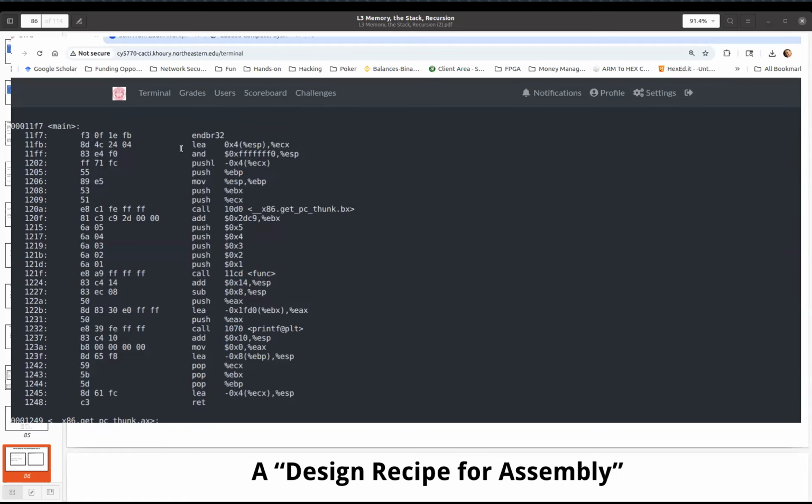This is the main function. Eventually, main function calls func, and func takes 5 arguments, right? 1, 2, 3, 4, 5. That's why we are passing those hard-coded 5 values through the stack. So we push 5 first, because 5 is the last parameter. Then we push 4, push 3, push 2, and push 1. Then we just call func.